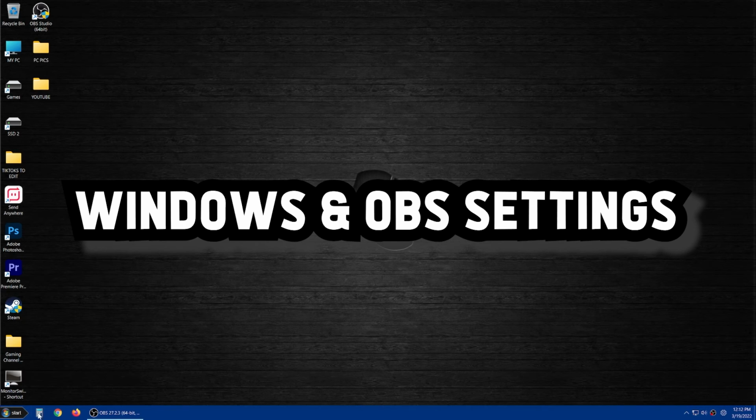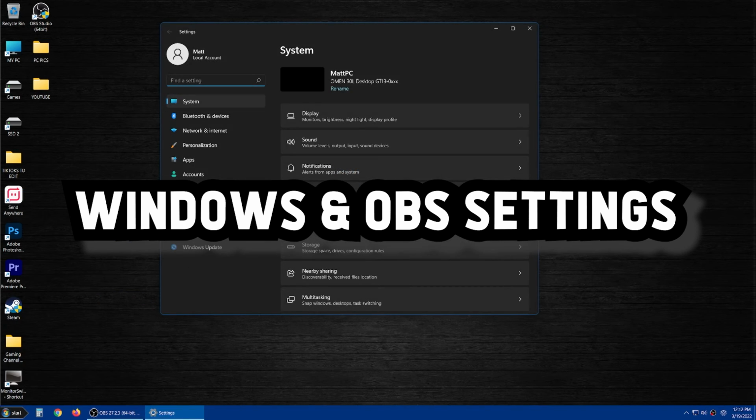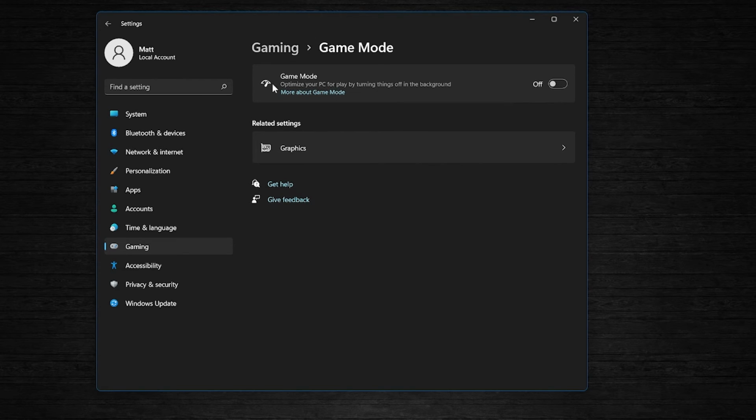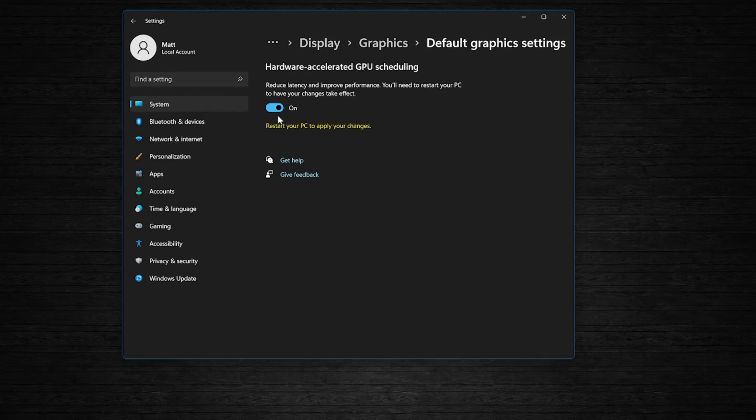Here's some of my other settings that I have in Windows that I think may or may not affect it, but I'll show them anyways. So I have game mode in Windows disabled. And if you go under graphics and default graphics settings, I actually had this off, but I recently switched it on. I'm going to try it with it on. I've heard it could help maybe a little bit, but it doesn't hurt. But experiment with the hardware accelerated GPU scheduling.